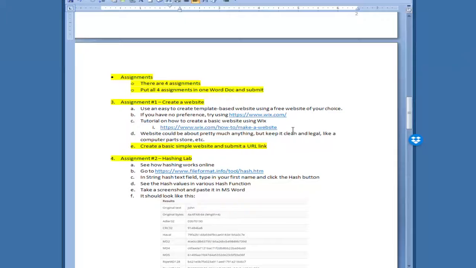If you've never done it, it's maybe a little awkward to get started, but it's pretty straightforward. And if you mess it up, you can always start another one, right? If you don't like Wix.com, you could choose whatever website you want to create one. There's a whole bunch of them out there. You can search for free website builder and just put the created website link in the Word doc and submit.